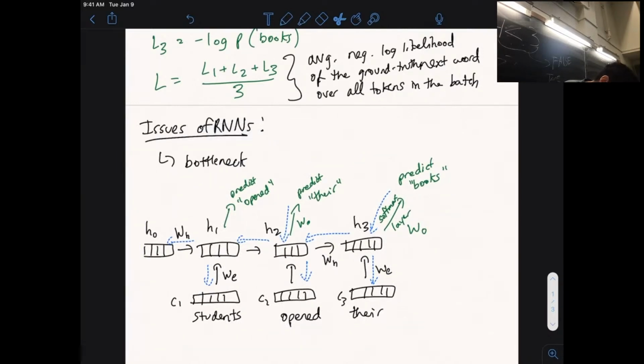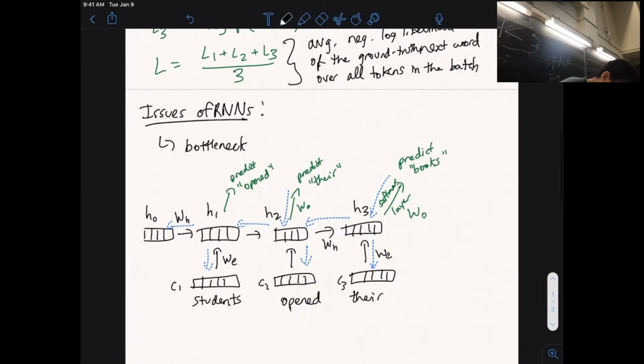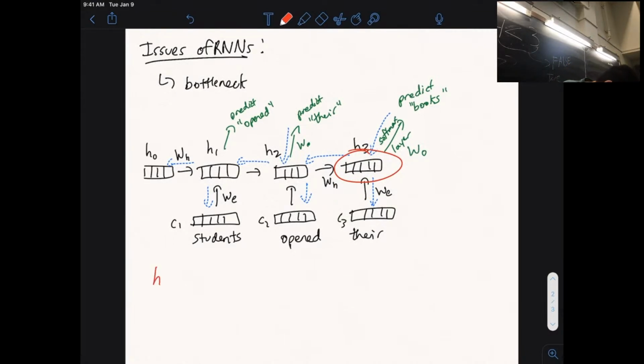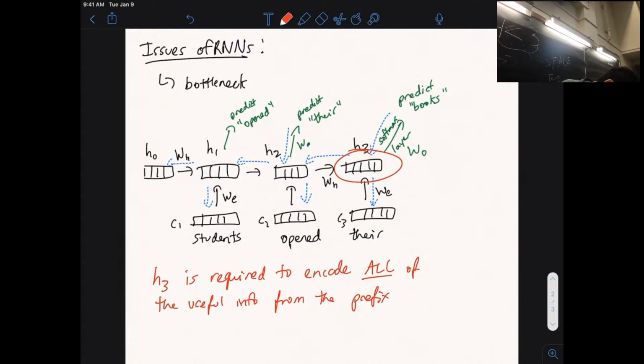So here's our RNN again. If you see over here, we have H sub 3, right? H sub 3 is required to encode all of the useful info from the prefix to predict the next word.